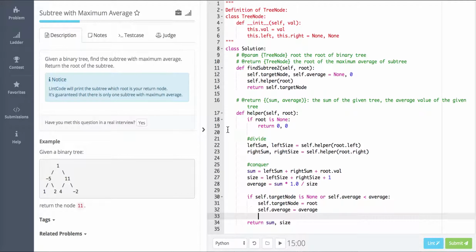The second thing is that we need to find a global maximum average. We need to find a global target node. So that's why, outside of this recursive function, we need to declare global variables, which are self.target node and self.average node, so that when we calculate each node in this recursive call, we just compare it with the global answer. The moment we realize that we found a better answer, we just update our global variable.